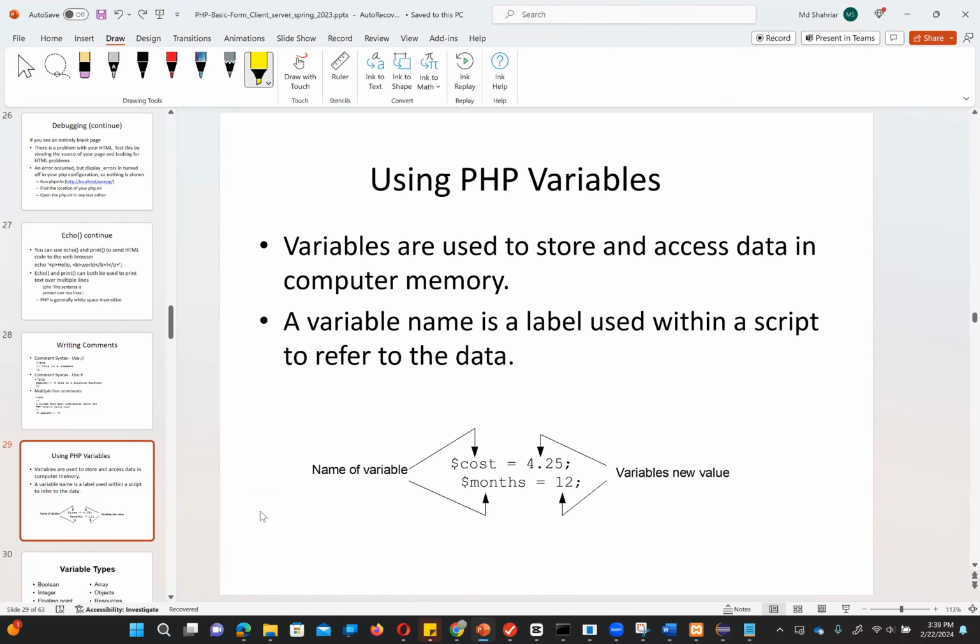So if I run it again, you see there is nothing because that was just a comment. Okay, so let's talk about PHP variables next. So what are the variables? If you're familiar with different programming languages, you already know what variables are. It's the same thing in PHP, the definition of variables.